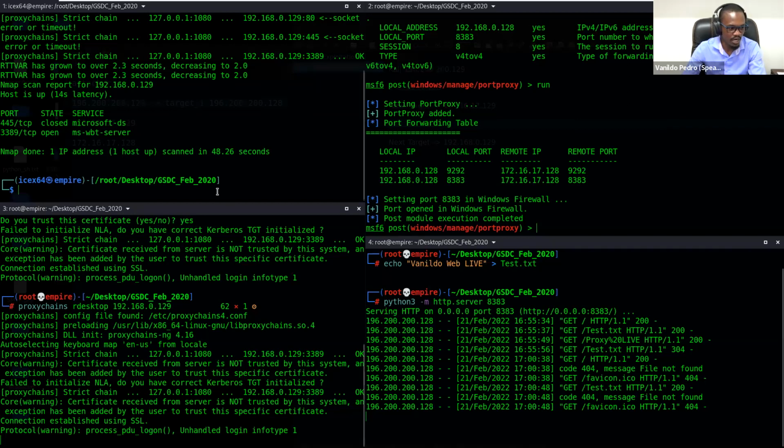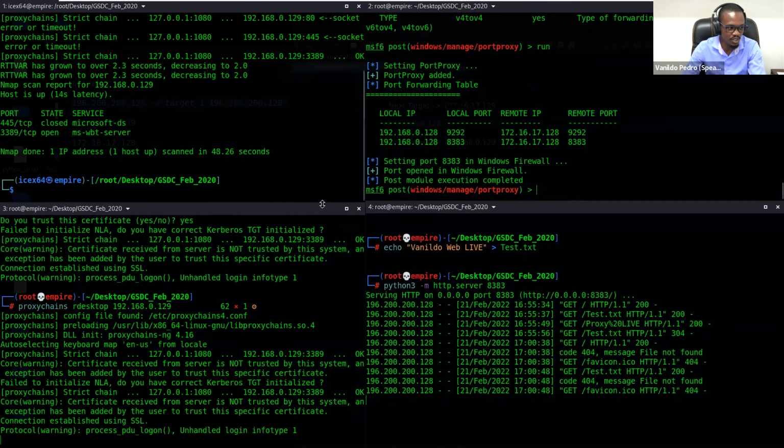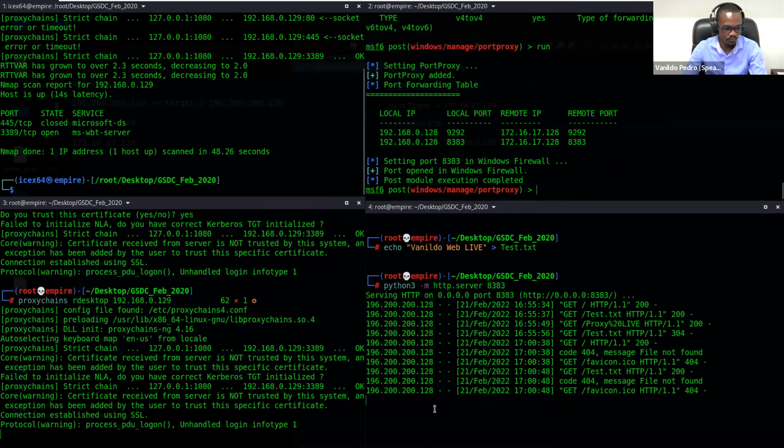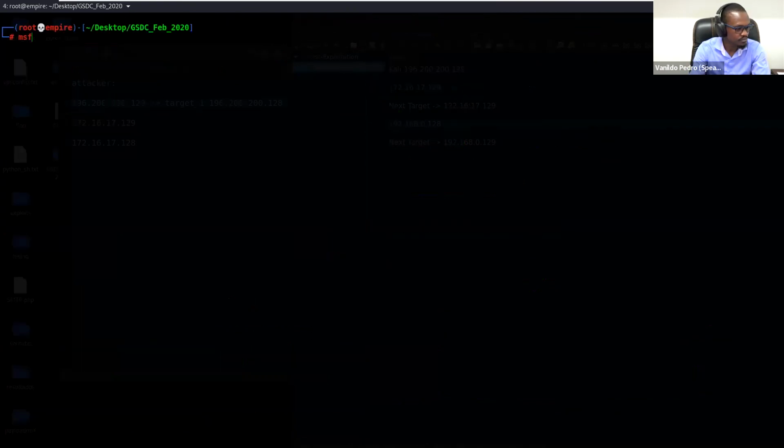Now is the final part of this presentation. Let's craft our payload and get a reverse TCP connection. So I will cancel this for now, okay? I will be using MSFvenom. MSFvenom is a tool, part of Metasploit, that we use to create payloads, okay? Let me just craft a simple Windows payload.